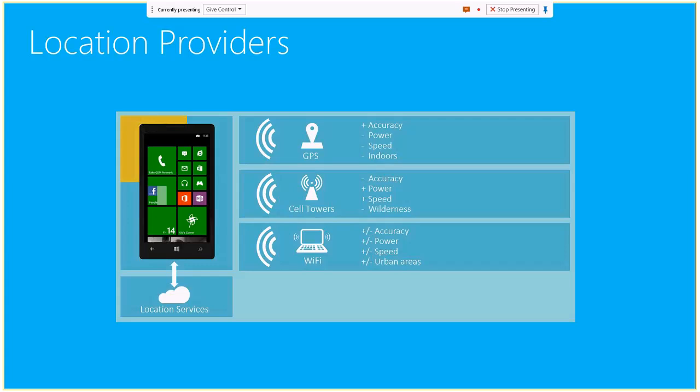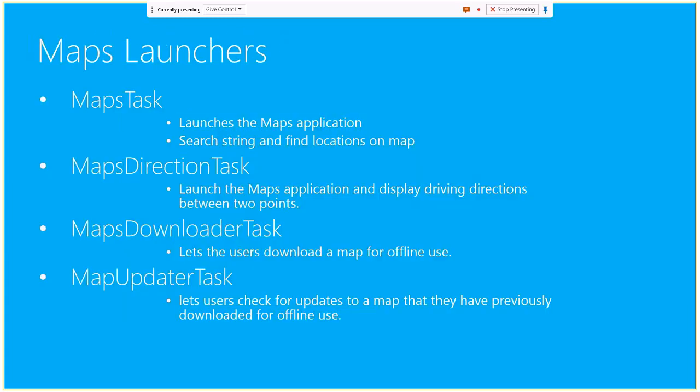Okay, next we have the Maps launchers in Windows Phone 8. What exactly are the launchers? Launchers are simply an API that helps developers launch the built-in apps from their Windows Phone app. For example, if you want to launch an email composer app, use the launcher in Windows Phone 8 called email composer task, which launches the email composer for the user, and the user can type the recipient and then the message, and send the email.